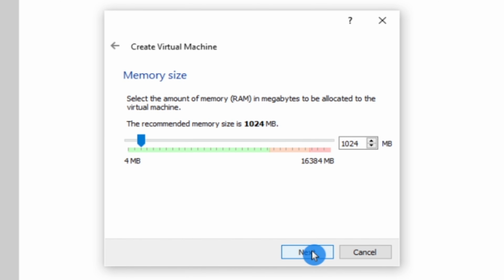Now we're going to click Next. This is where you're going to allow it to have memory. Now keep in mind, your operating system does kind of need to have some specs.